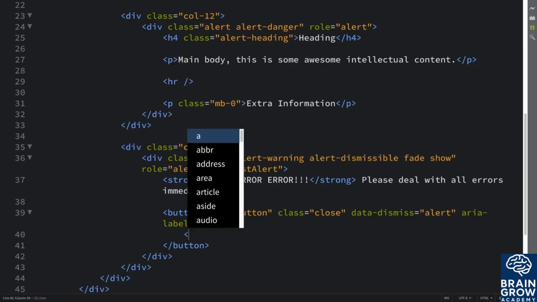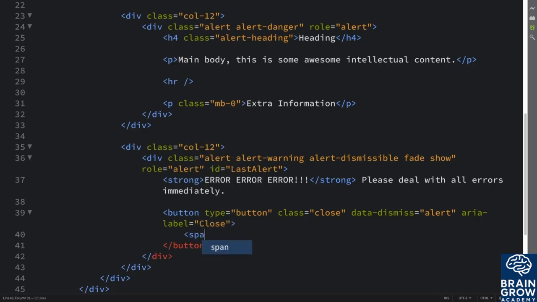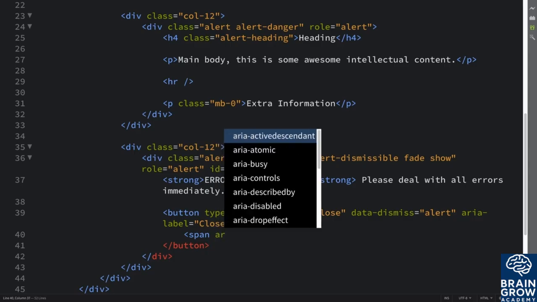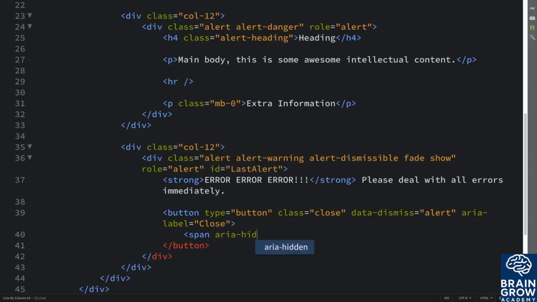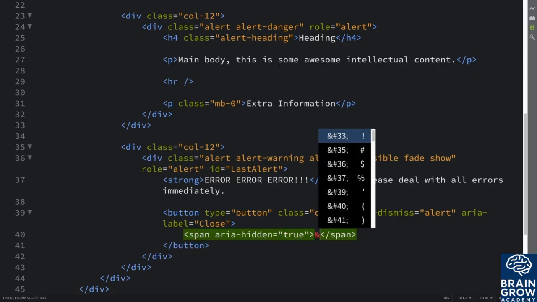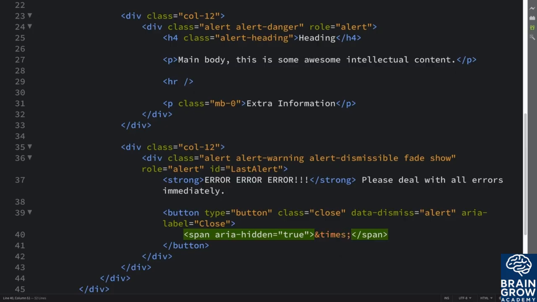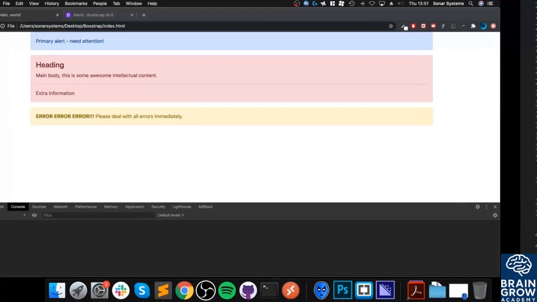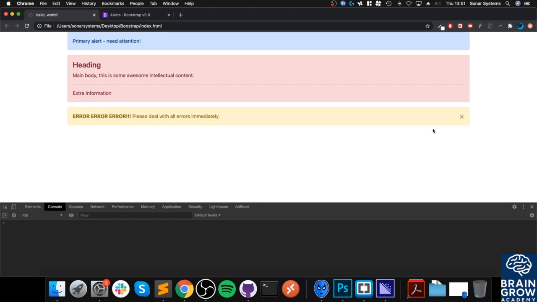So we're going to show an icon, and we're going to put a span, aria-hidden equals true, and in there I'm going to put ampersand times semicolon. There we go. Now we have it. So if I click that, it disappears.